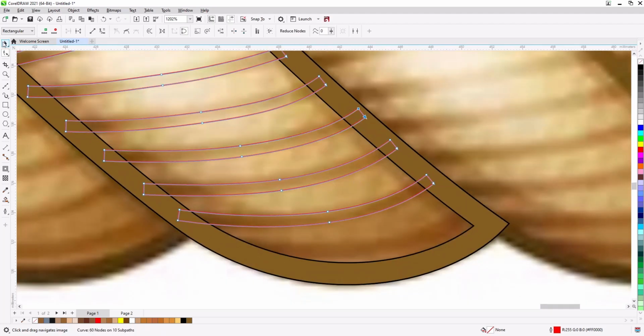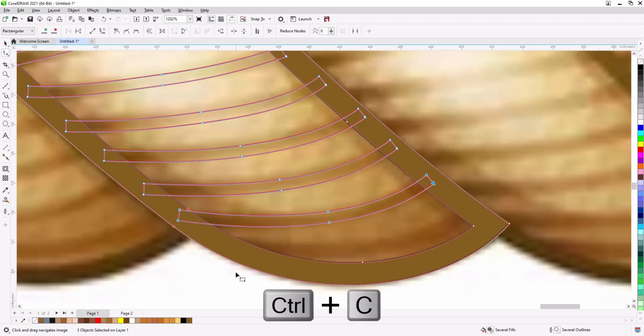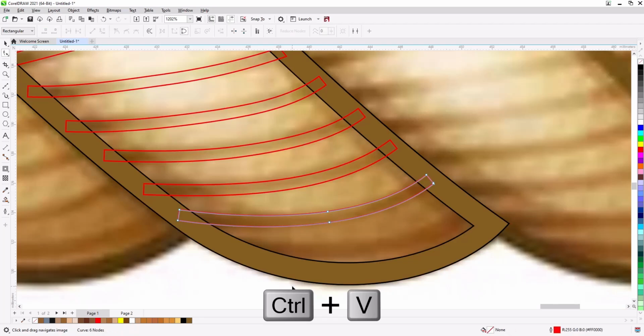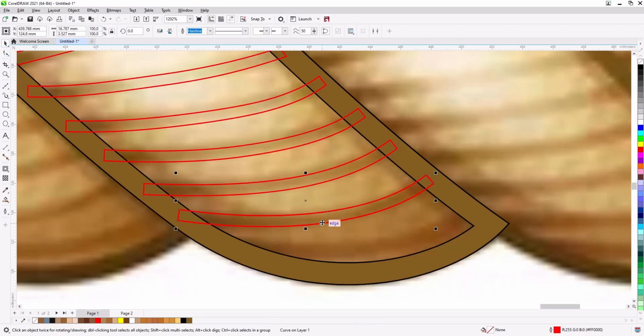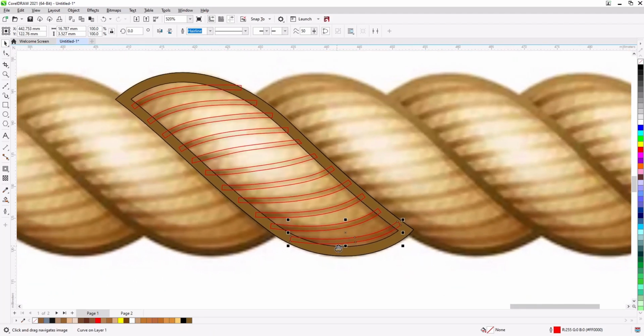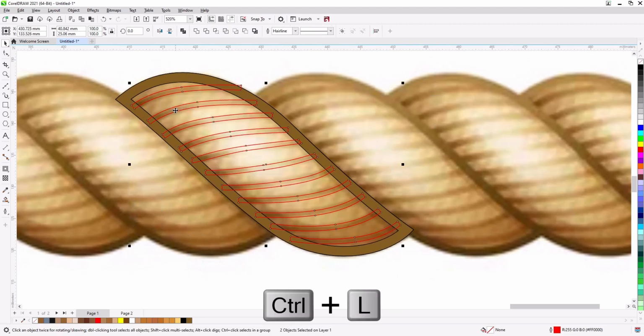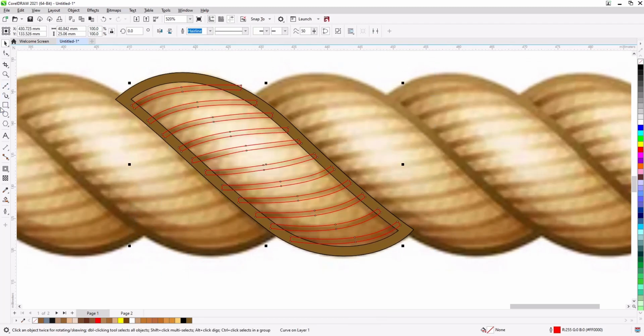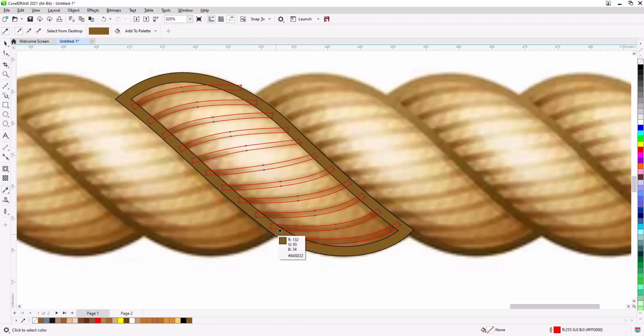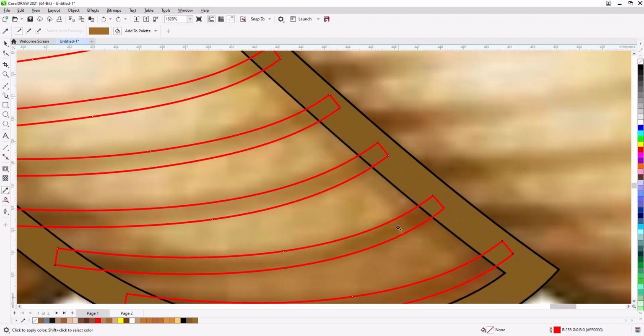We need one more, so select the nodes of the last shape, Ctrl+C to copy, Ctrl+V to paste. Now select the Pick tool and move it down. Select all, Ctrl+L to combine. Select the Color Eyedropper tool, select a color and fill the combined shape.